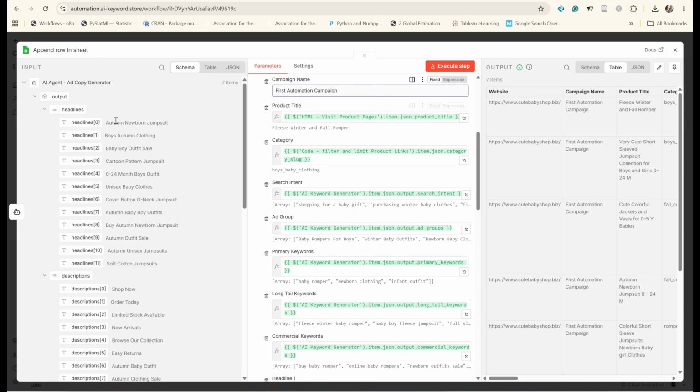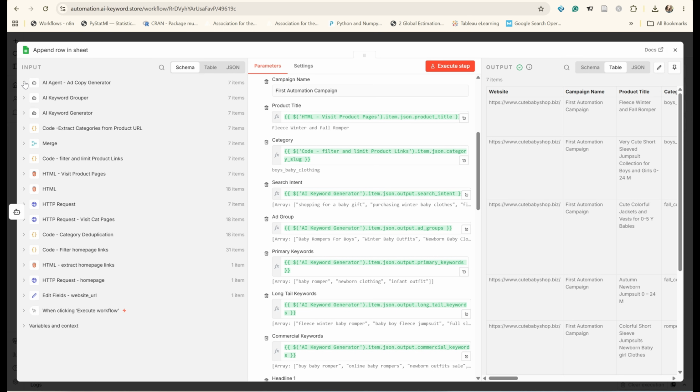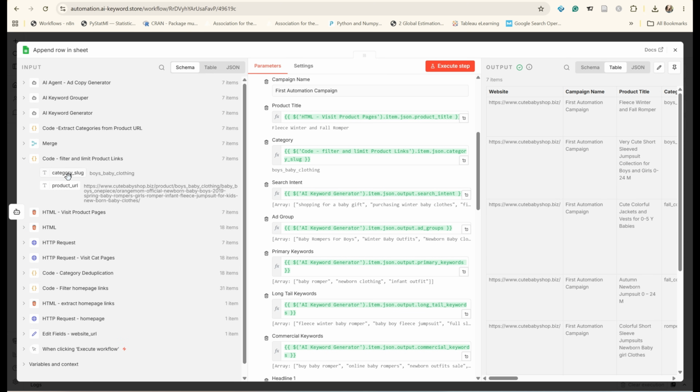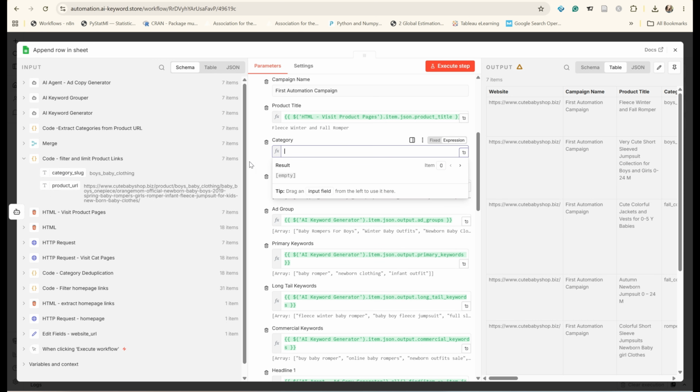Product title, you pull this from the HTML visit product pages node from here. Code, filter, and limit products: you get the category from this code node to filter and limit products. So you drag the product category from there. Let me show you at least one.